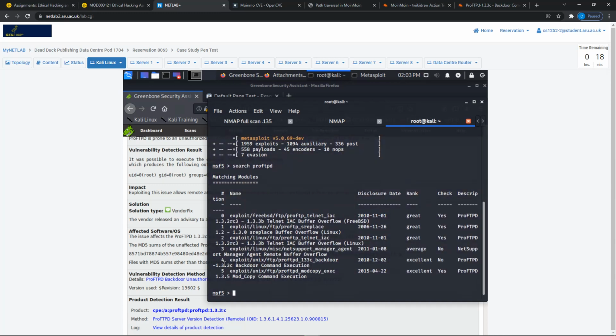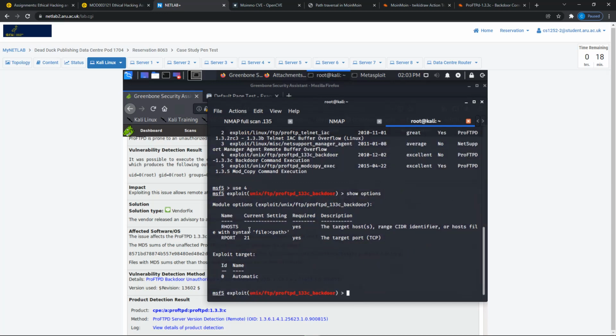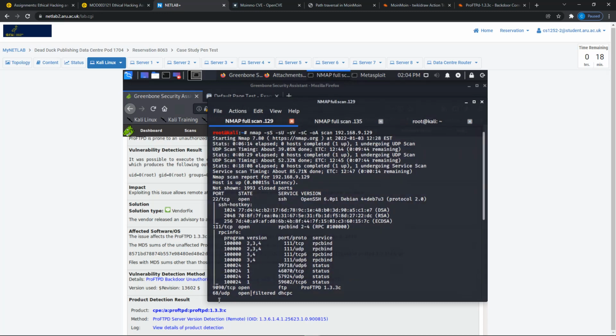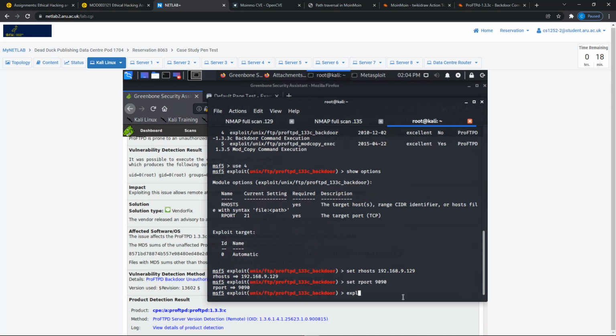As we can see here, exploit number 4 is the backdoor. So we use 4, show options, and we see all we need to set is our host and our port. The RHOST in this case is 192.168.9.129, and we remember from our earlier Nmap scan that it is on port 9090. From here, we can just run the exploit.